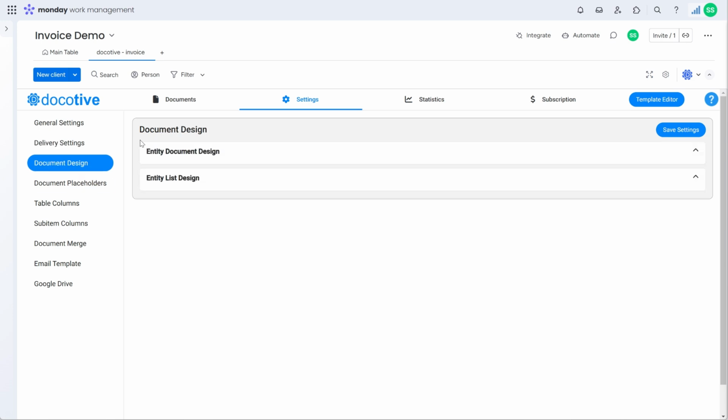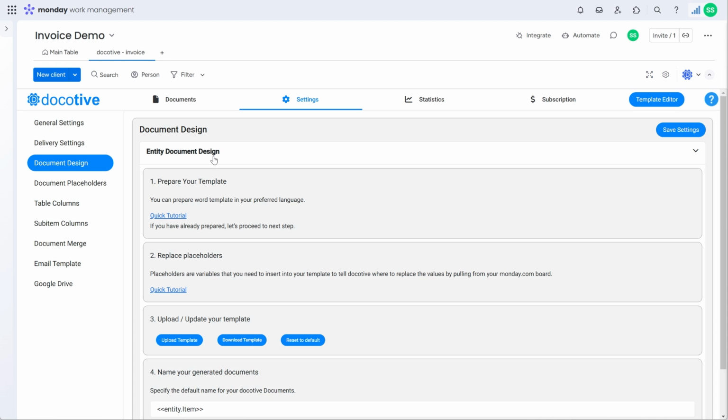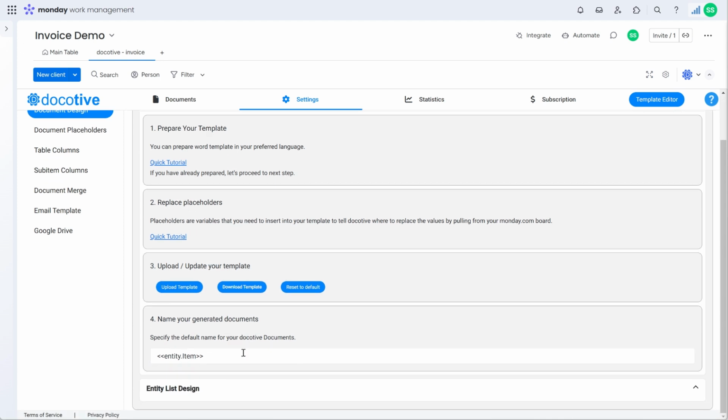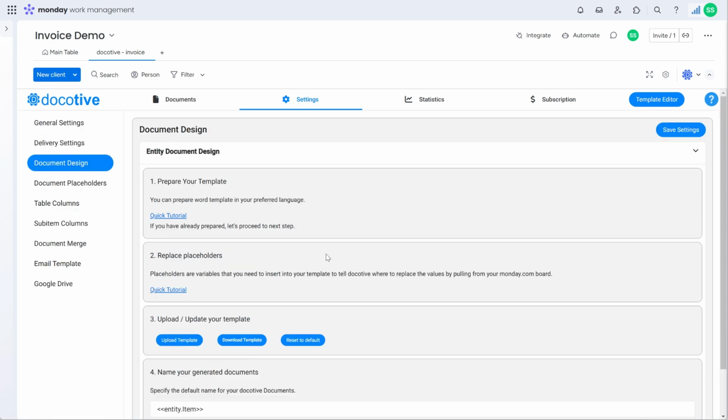After that, you have document design. Here you will select entity document design because I want data from a particular row in the main table. Now first step is prepare your template. Quick tutorial is there for your help. Then replace placeholders. Again, the quick tutorial is there for your help. You can view list of all placeholders in document placeholder. Then upload your Word template here. Finally, name your generated document. By default, it is item name.